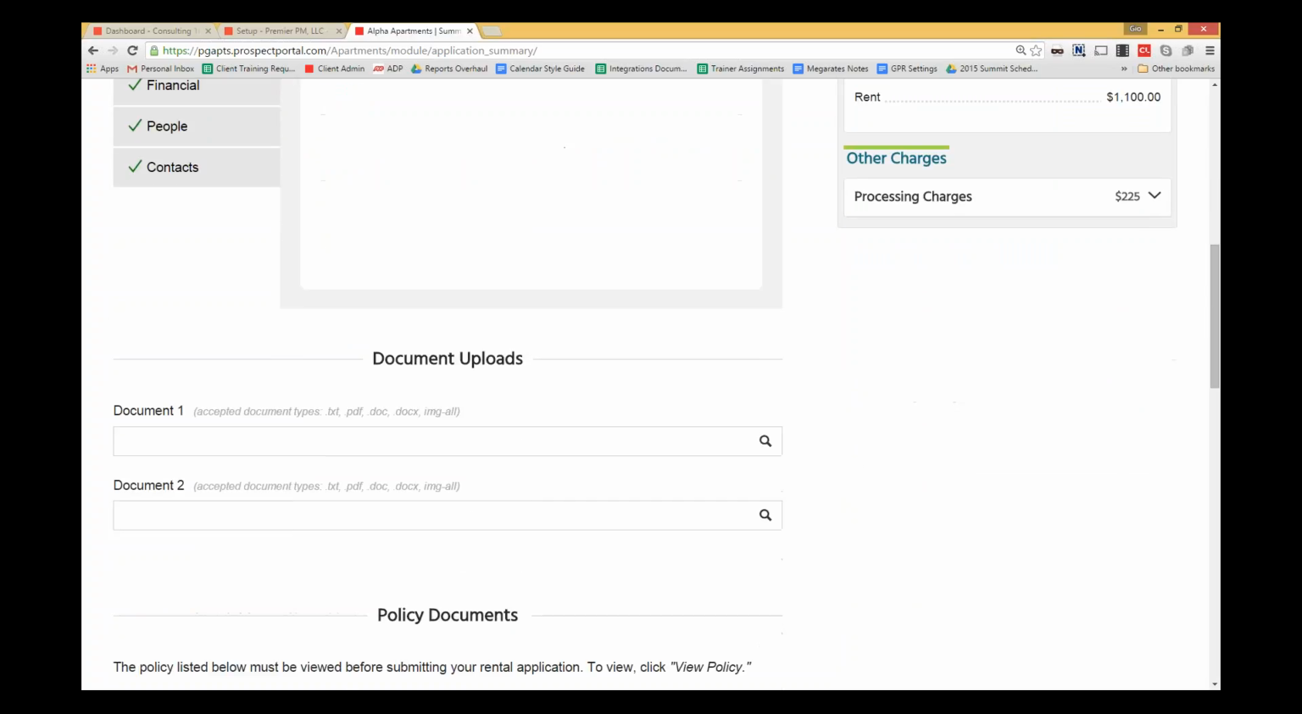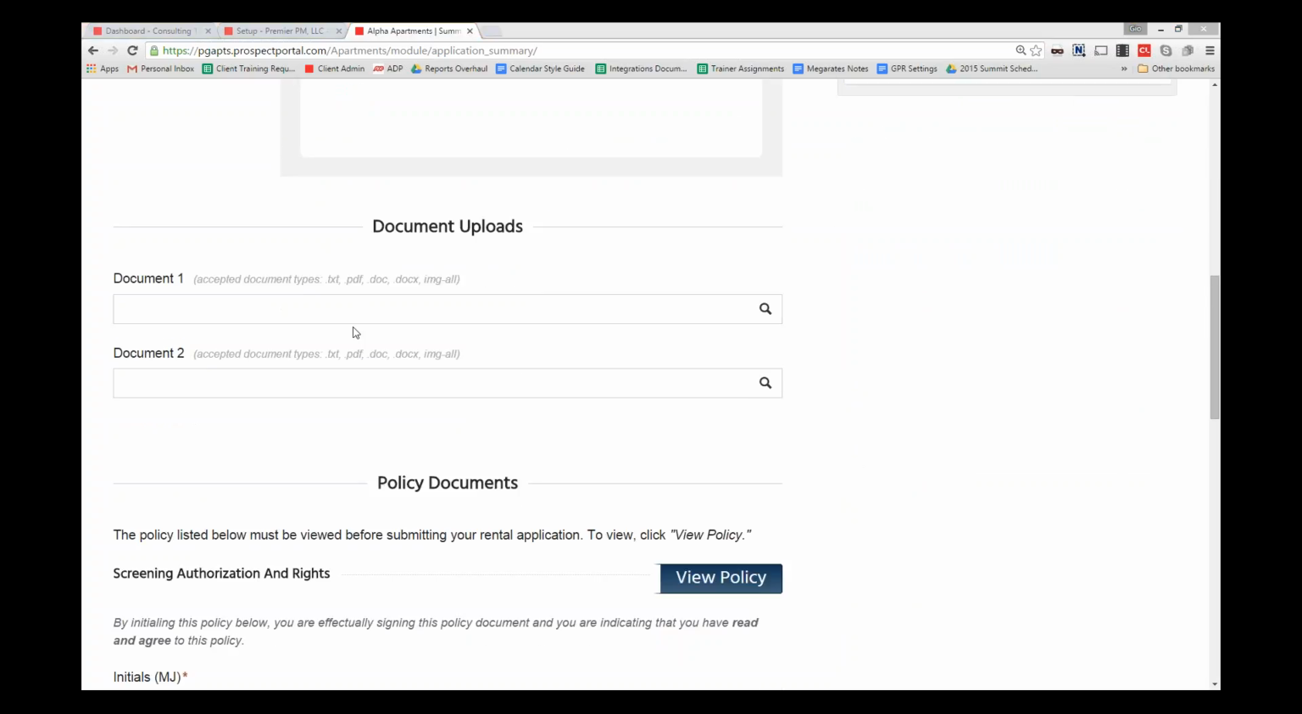Now we'll be able to come back down to the bottom from here, and we can add some additional items in this section. Now you'll notice I have a document uploads section that I have enabled. This isn't on by default, but you do have the ability to request some document uploads from those people that are applying to live at your property. Do you guys require, as part of the leasing process, proof of income, pay stubs, things like that? Yes. Okay.